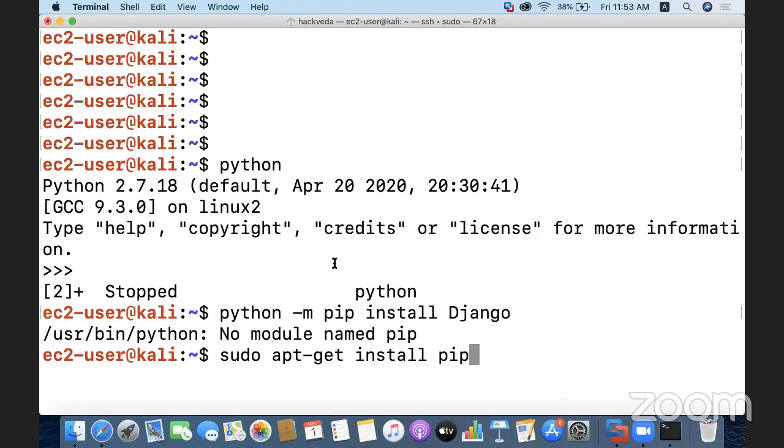Is that clear? You can install the PIP package manager. Okay. Yes. You can install PIP using the command. You can also get that from GitHub, as well as you can get started with direct installation also.